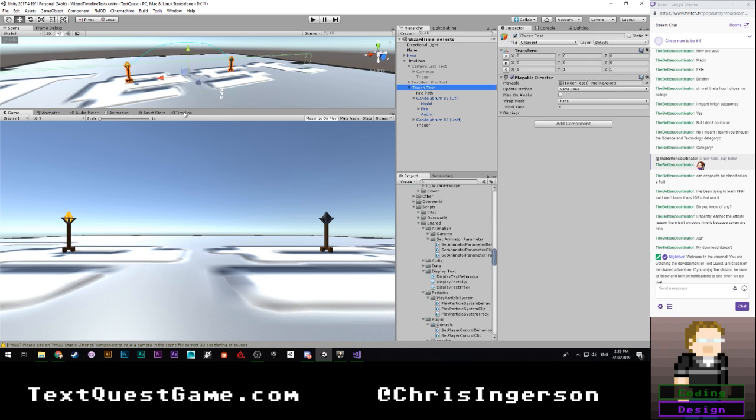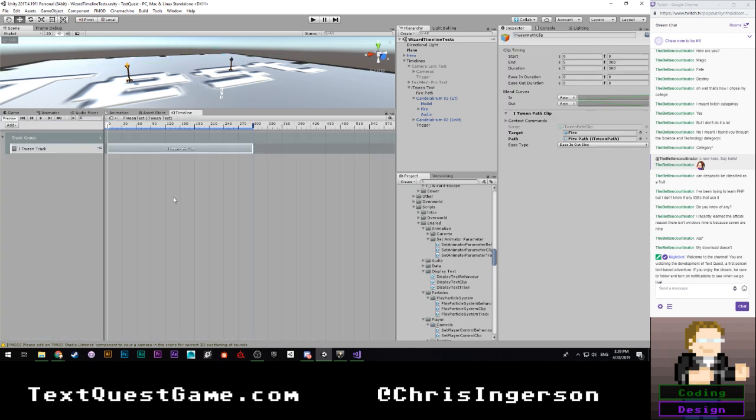select our iTween test. Let's go over to timeline. Timeline path clip. I probably should rename this to like move along iTween path clip. Or how about, not going to be play iTween path clip. I guess I'm kind of stuck with this.